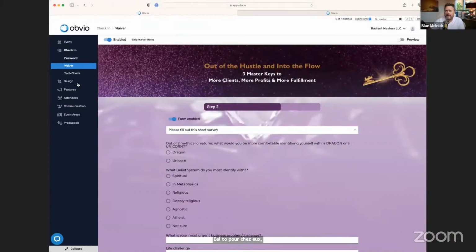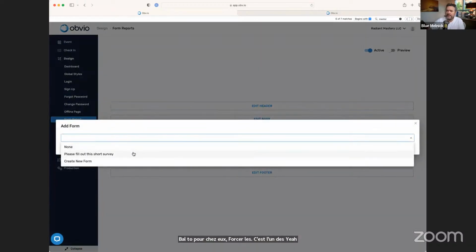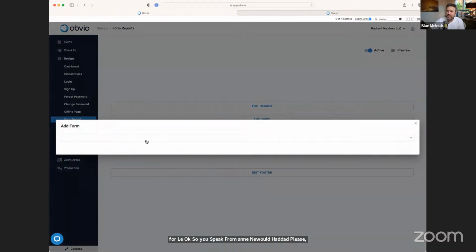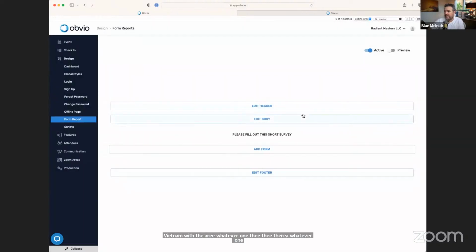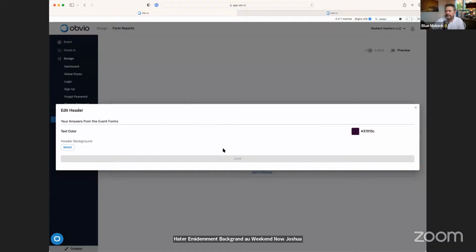And seeing as I know you have forms, is it under design? Yeah, form report. Okay, so you would click add form and you would add, "Please fill out this short survey." And if you had multiple questions or multiple forms, you could add multiple forms here. Then you could add a header image or background, or you can just say "your answers from the event forms," something like that.